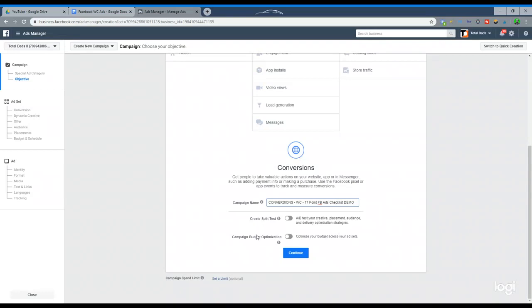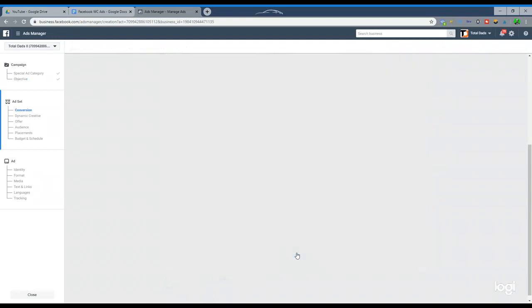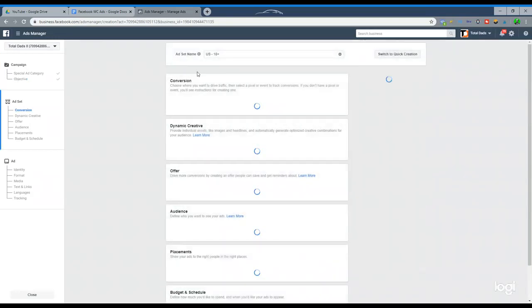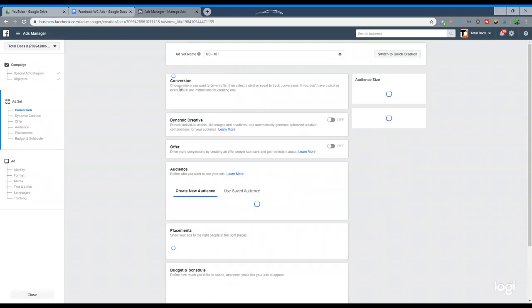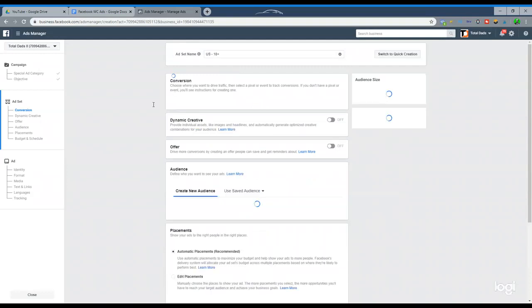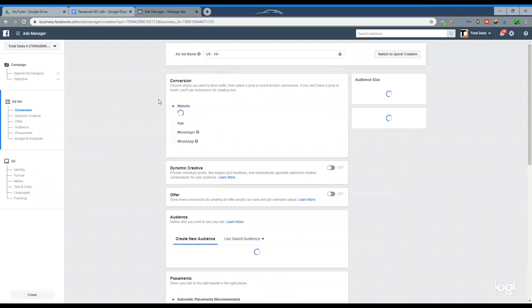We're not going to create a split test. We're not going to do the CBO. We'll just hit continue. And now we're in the ad set level, and I always name my ad set after I fill out all the information below. That's just kind of how I do things. So we're going to scroll down and we're going to select the audience.